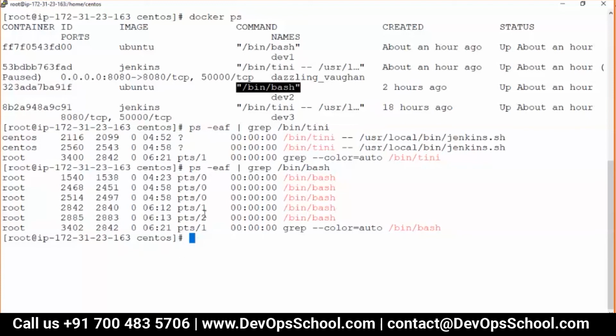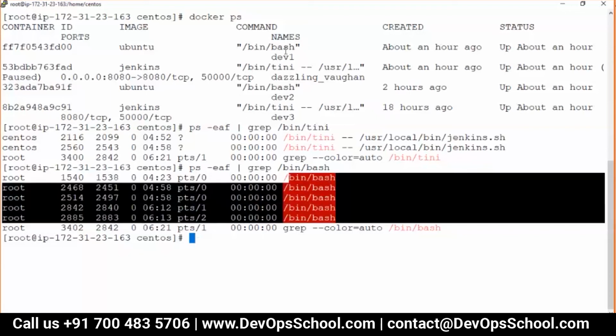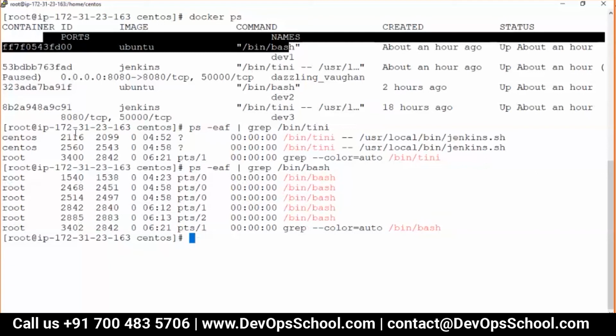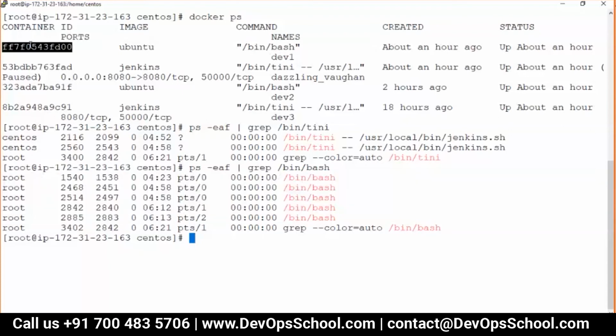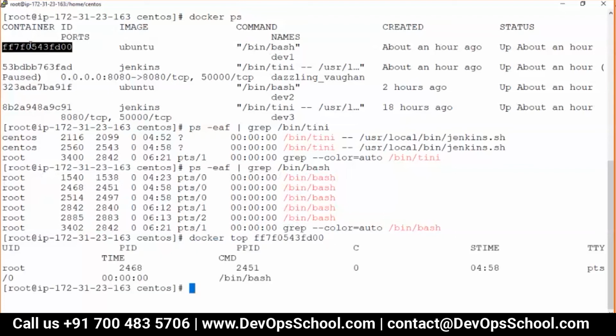Now you see there's a genuine problem here. Which bin bash belongs to this container? How do I know which process ID? The simple question is, how do I know the container's process in the host machine? Simple problem. So guys, simple. See here, there are a number of bin bash. I will go here, docker top command, and you see here, I got to know which one is that.